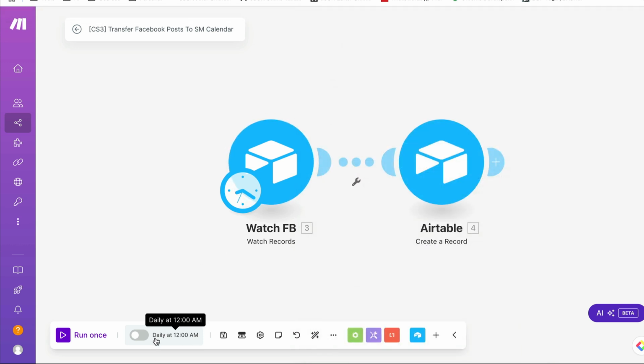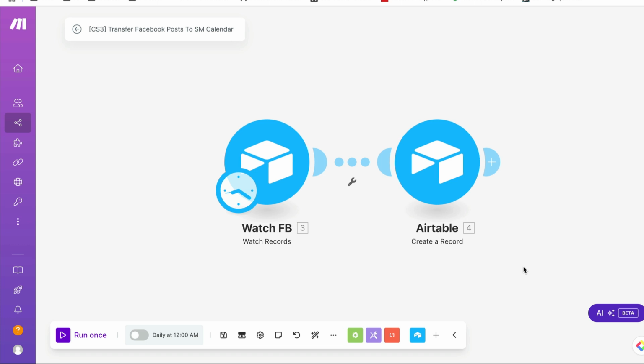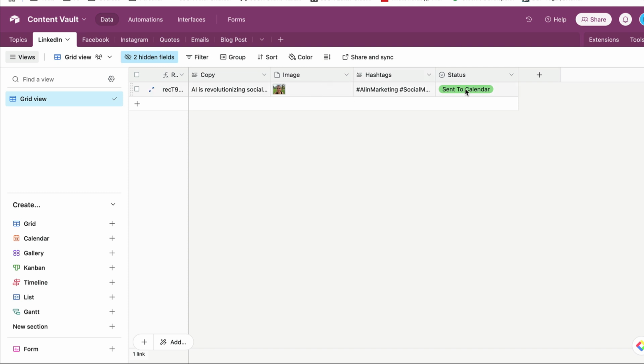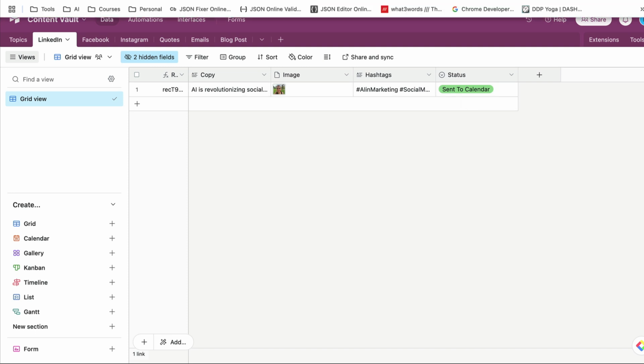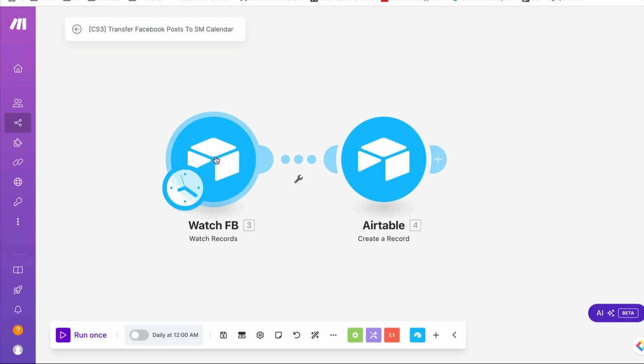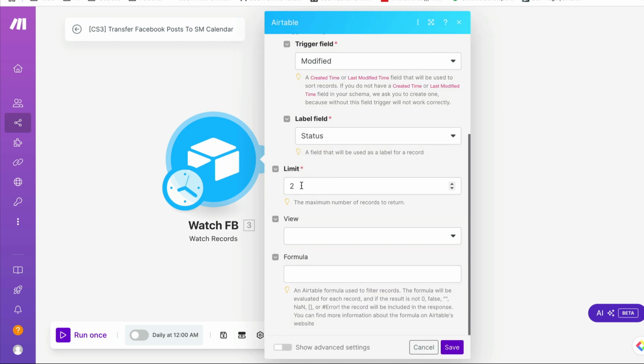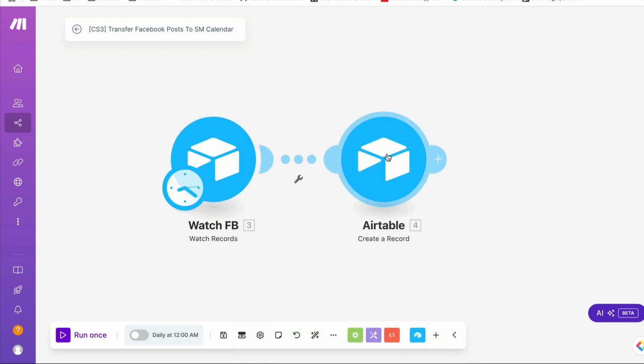Now, this automation, for me, is set up for midnight every single day. You can choose to set it up for whatever time you want. I just want once a day all these automations to go through this Airtable and grab everything that is modified and set to send to calendar. And of course, let me open it again. You can set up whatever limit you want. So if you're creating, say, 10 different posts at any one time, increase the limit to 10. Entirely up to you.